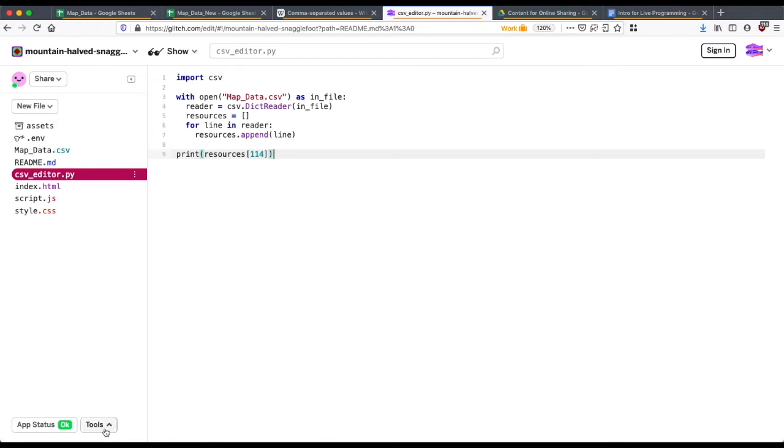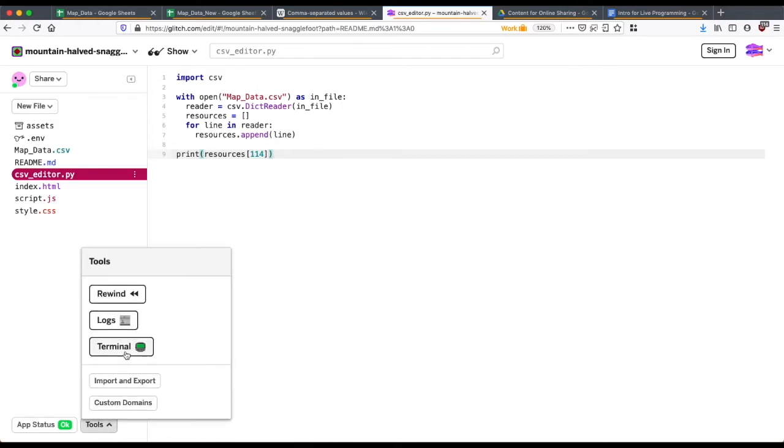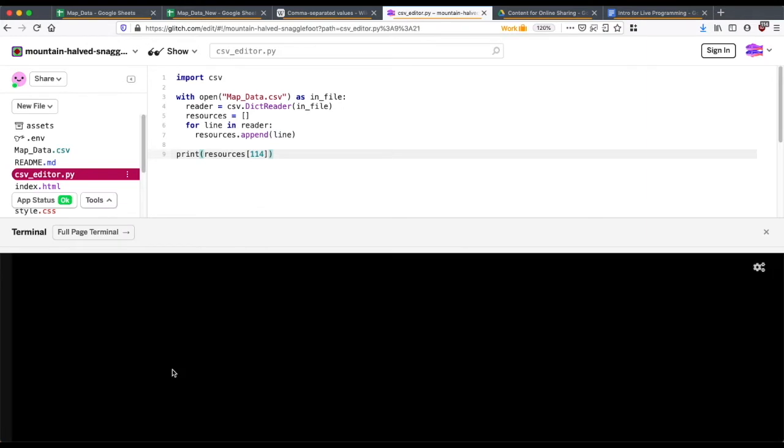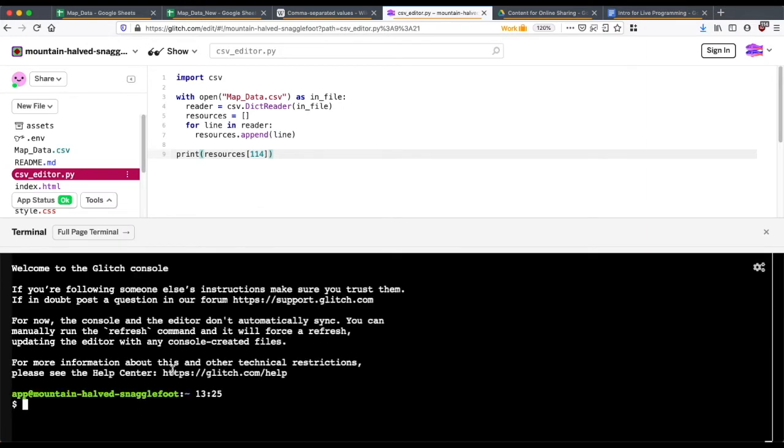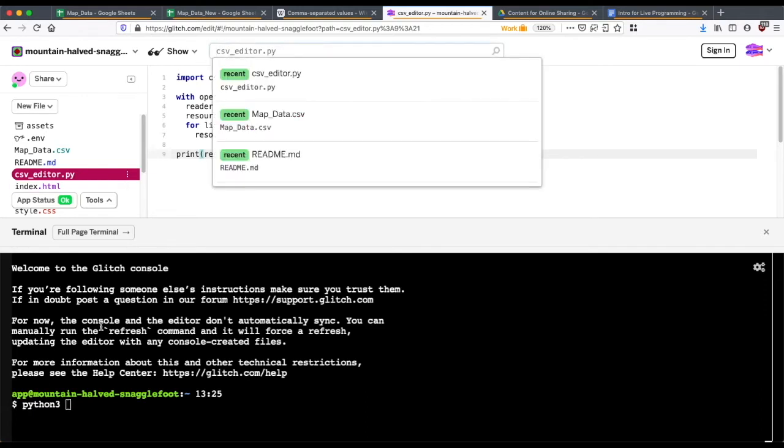To see how it all works, we're going to open up the little tools panel here and open up that terminal. And in the terminal, we can write arbitrary commands, Python commands. So if I type in python3 to call the Python interpreter, we're just going to call our file name. So csveditor.py is the program that we're going to call.